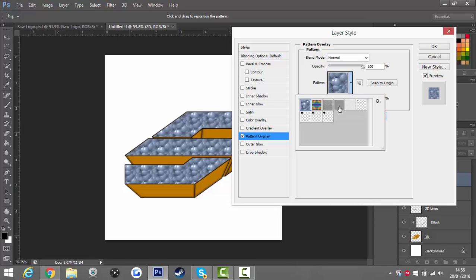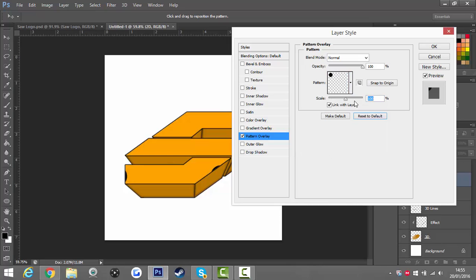You want to change that. You want to get the dot pattern you just made, and the scale of it. Put it down to about 3 or 4, whatever you prefer. You know, 3, 4, 2. 2 you can't really see, but I'm going to put it on 3. And the opacity, I had to put it on 30.